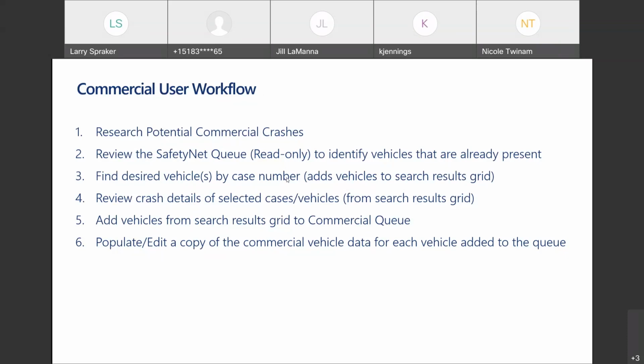However, you're talking about a commercial user, their general workflow is going to be to find these case numbers, do a vehicle level query, find the case numbers, and then review the crash details of them, and add them to the commercial queue. So imagine what they're doing is they are finding these cases that might be potential commercial cases, searching for them in ICE, let's say. They can look at these crash details to confirm, yep, this is the one that I'm looking for, and so on in the search results grid. And then they add them to the commercial queue.